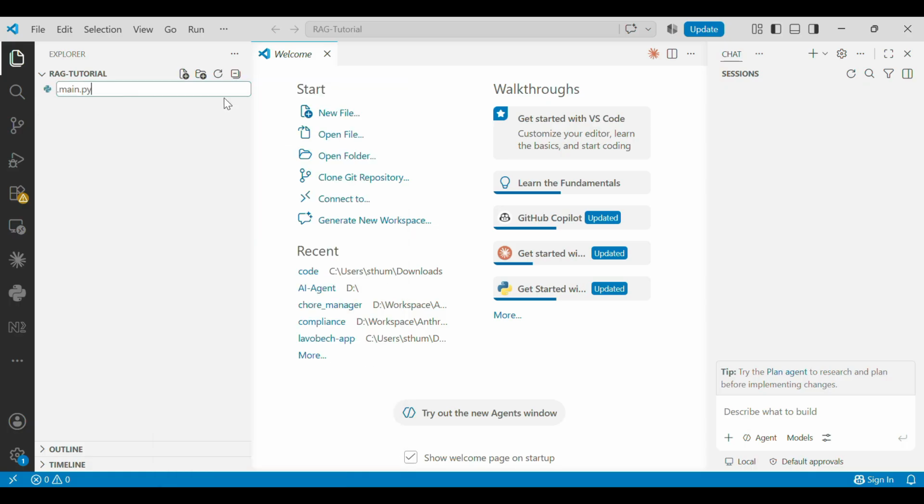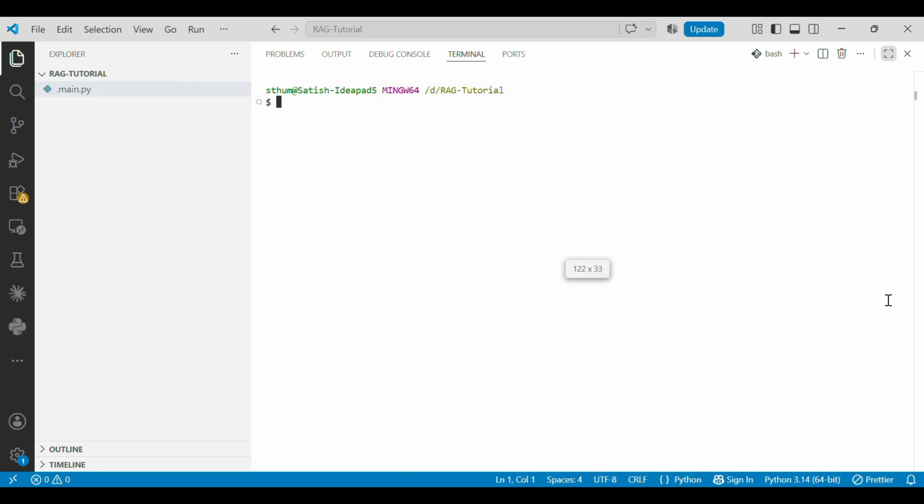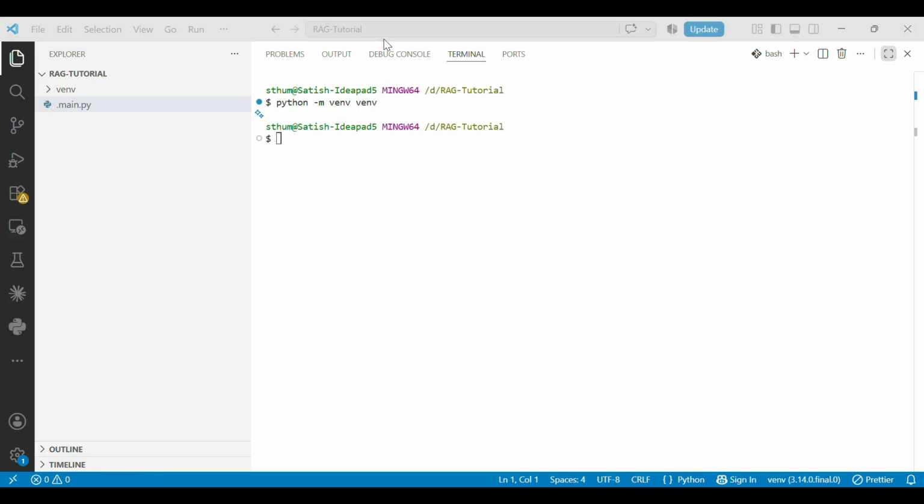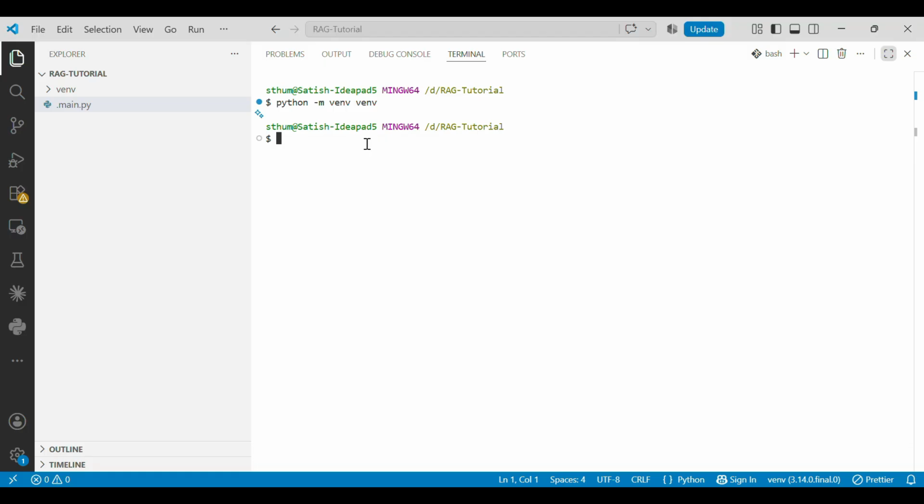Before installing the required libraries, let's create a virtual environment. Open the terminal and run python -m venv. Now let's activate it. If you're using Windows, run this command. Once activated, you should see venv in your terminal. Now let's install all the libraries we'll need. I'll install them using a single command.